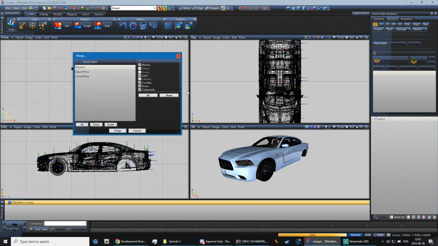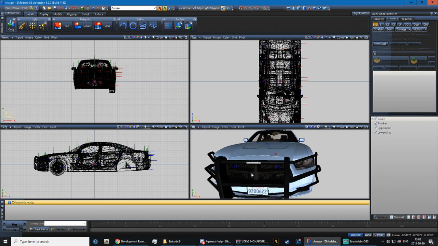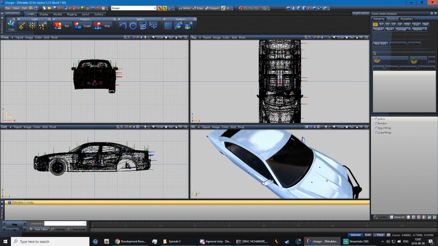There we go. Now, if you downloaded the same one as me, you'll be greeted in the merge file with the Rambar upper or lower. I'm just going to do all so I can choose whether I want the upper or lower. Now, as you can see, this car's already set up for this Rambar, so I don't need to do anything to it.